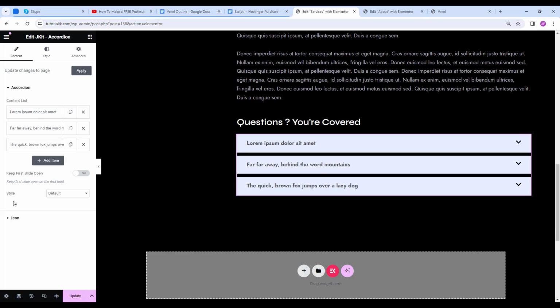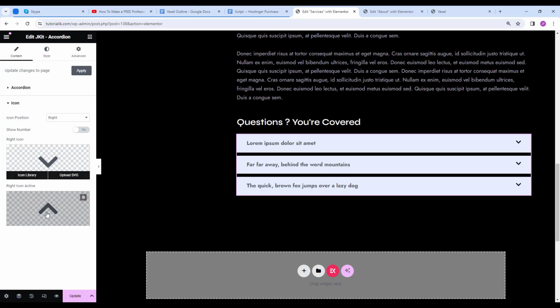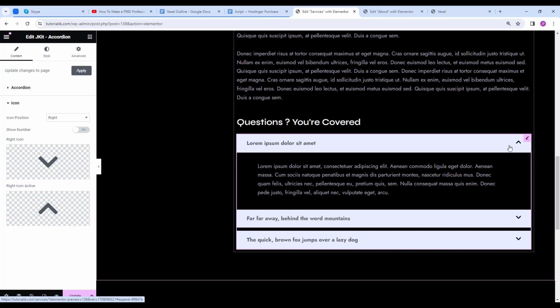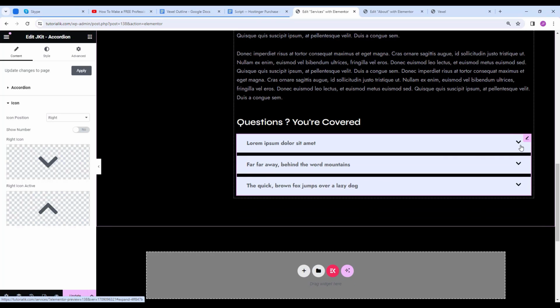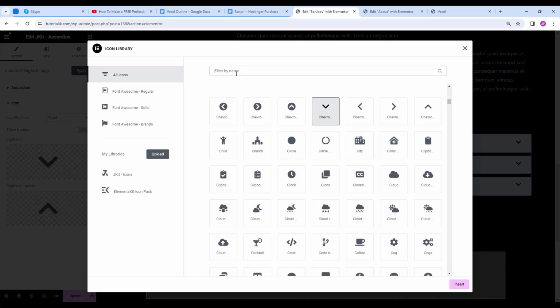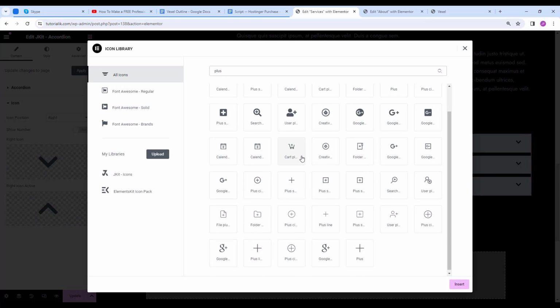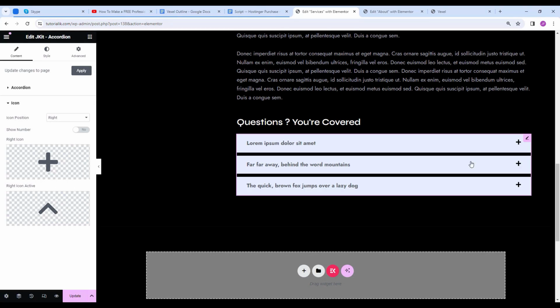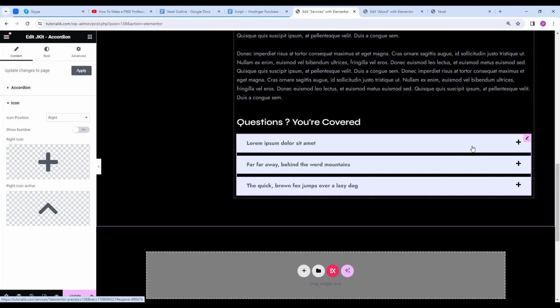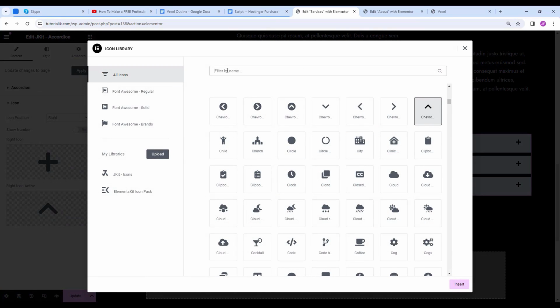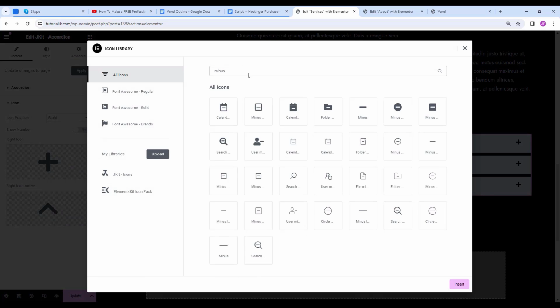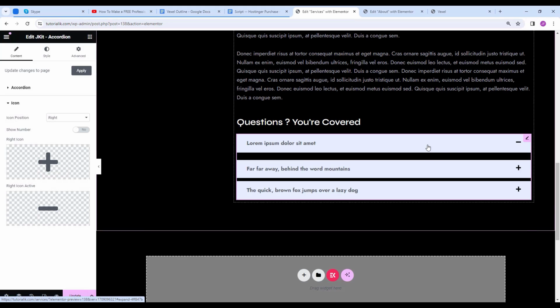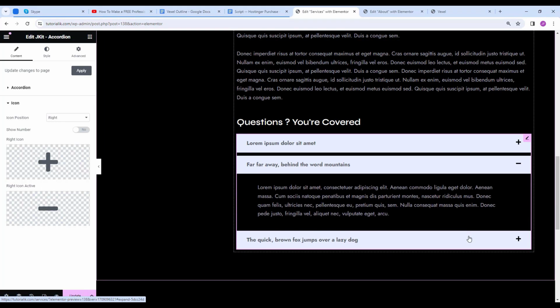Then from here I'm gonna open the icon. These icons are one for when it's open and one for when it's closed. So let's change that. I'm gonna make it plus icon. So when the accordion is closed, it will show plus, and then let's change this as well. So I'm gonna make it minus. So let's search it and insert. Now when I open it, it shows the minus icon.